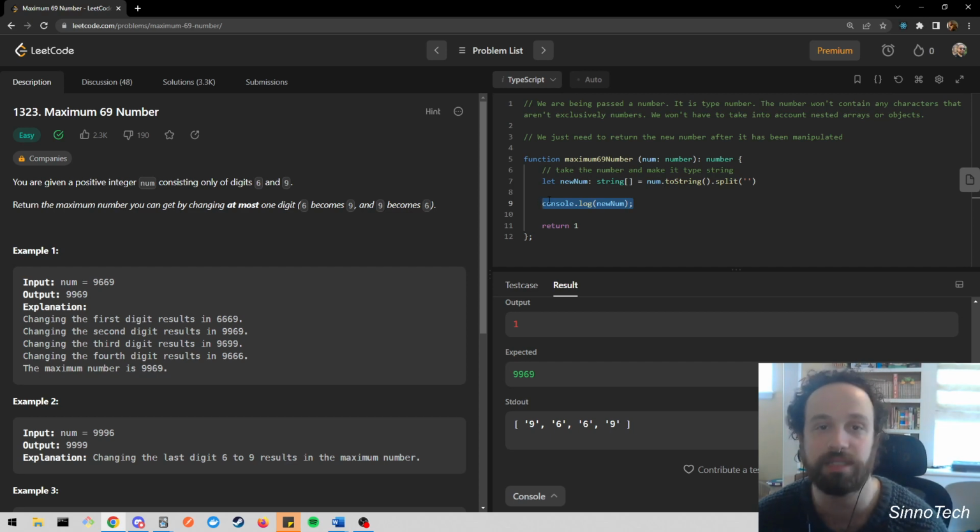So we don't want to actually continue looping over, because what will happen is that it will change every 6 that is available into a 9. And if we remember what the question said, it said at most 1 digit. Okay, so we need to be able to stay within that constraint.